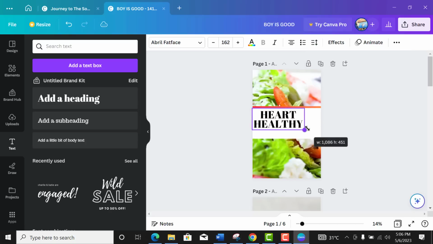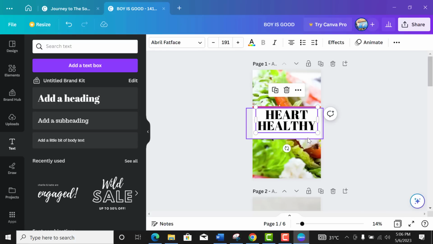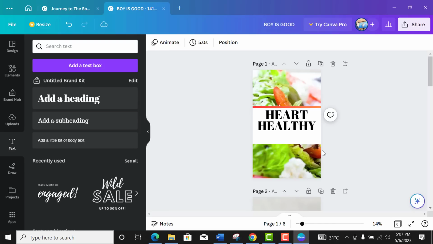You can now increase the size of the Heart Healthy. Remember, I told you that what you are selling is your title. Your subtitle can come in, but it should be very small. So what you are selling is the title. So you bring that to the middle like this. Okay, you can take it up a little bit like this. Then what is left is recipes cookbook. So you can increase this space just a little.